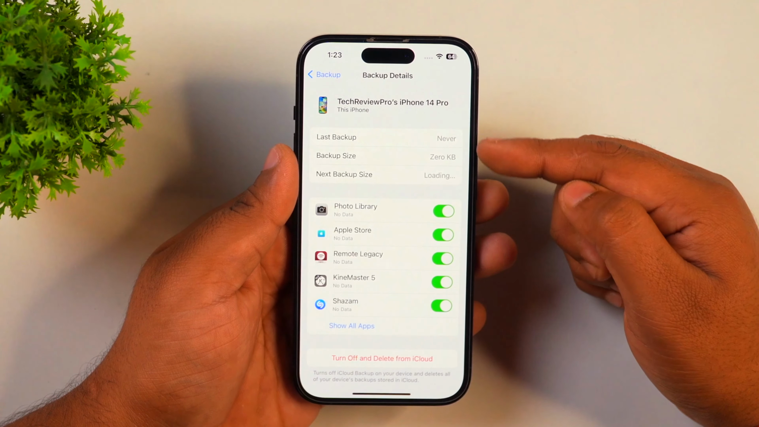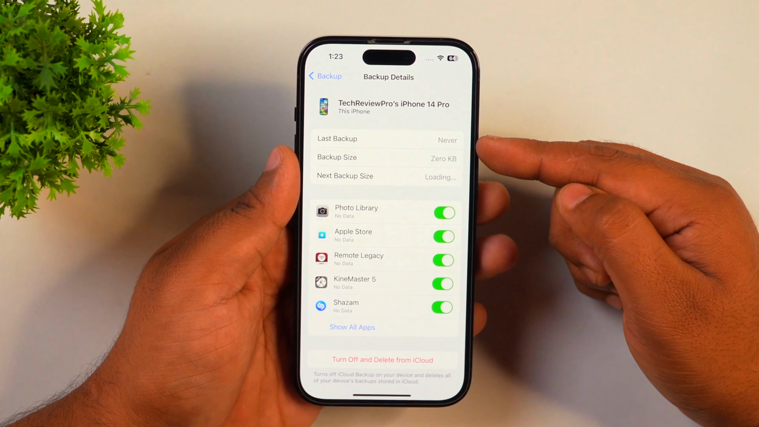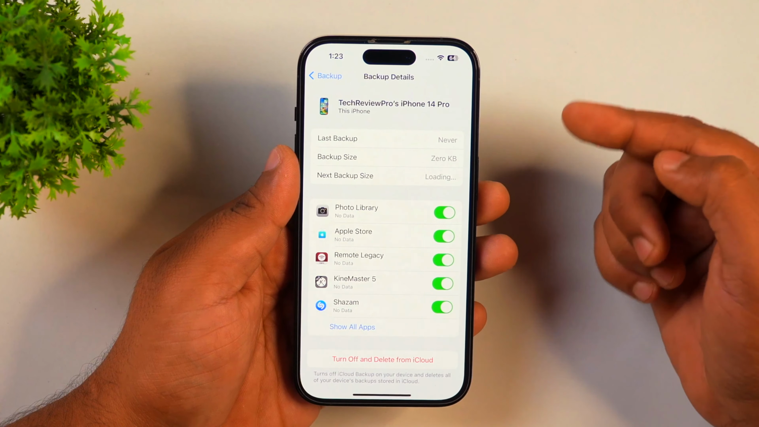So tap on this. Here you will get details like last backup, when you last backed up your iPhone, backup size, and what will be the next backup size of your iPhone. So you can see that here my next backup size is 149.24 GB. That is more than the iCloud plan which I'm currently using. So if you are using the free iCloud plan, you will get only 5 GB to back up your iPhone.